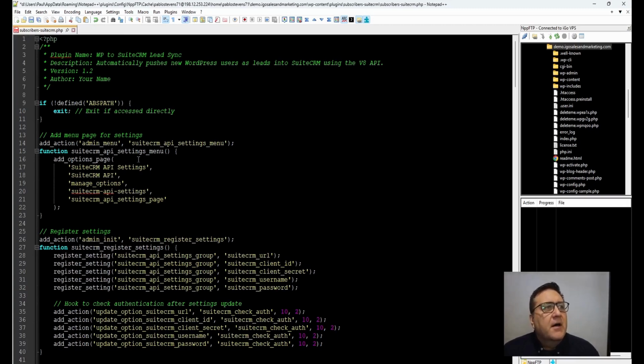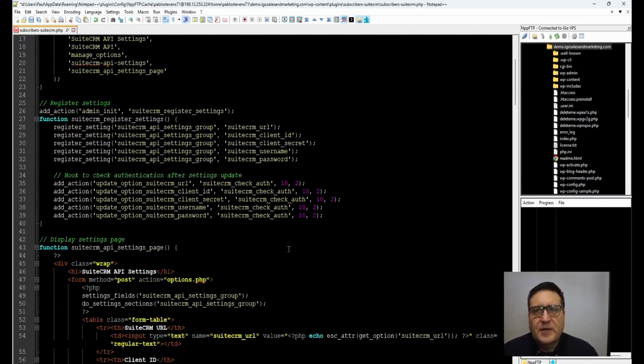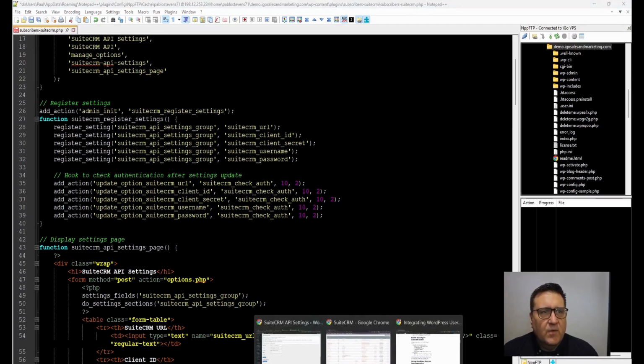The first thing I did was add an admin page, and in the admin page we are going to add all the fields that we need, like the SuiteCRM URL, the client ID, the client secret, the password, and the username. I also found it useful to add some functionality so that when you save, it checks to make sure it's valid and gets a valid response from SuiteCRM. And then I also added a button where you can test the connection. So what does that look like?